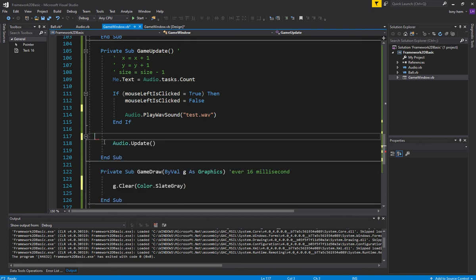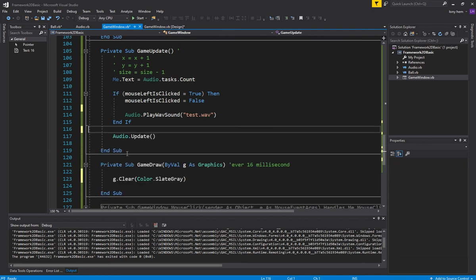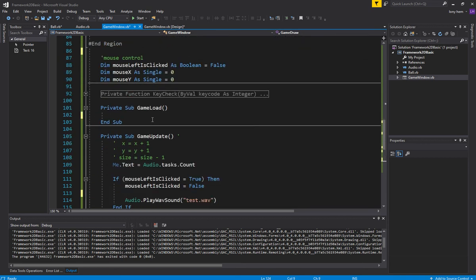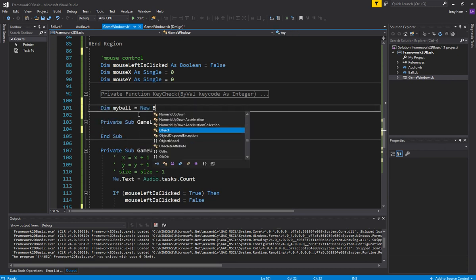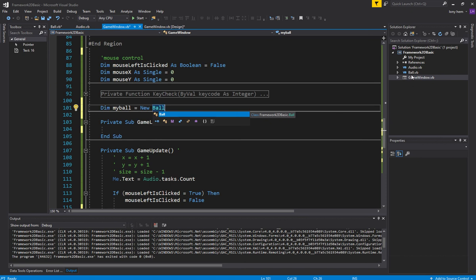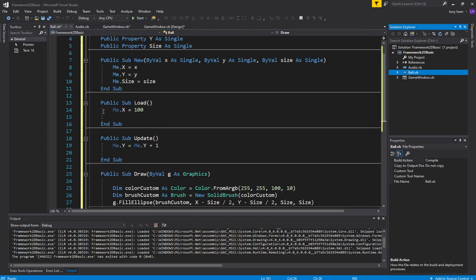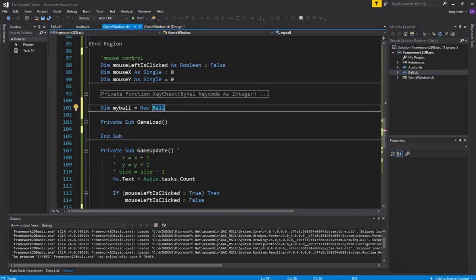I can delete all of that. And now I can generate my ball. So first thing I do is I go Dim myBall, and it's going to be a new Ball, which is this thing here. One of these game objects, and we're going to create an instance of it, like a version of it.